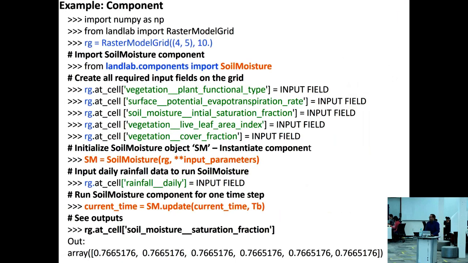Now, I also talked about components. We talked enough about the grids. Now, how do we use the components? I apologize for the slide being too dense, but I wanted to show all the steps in a big picture view that would require you to use a component.